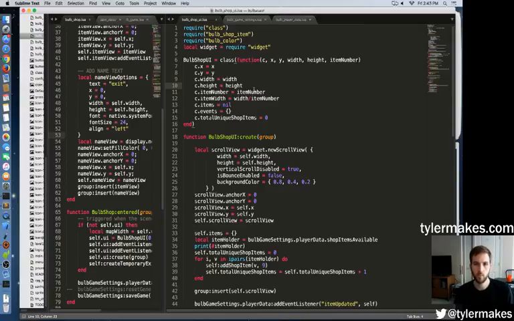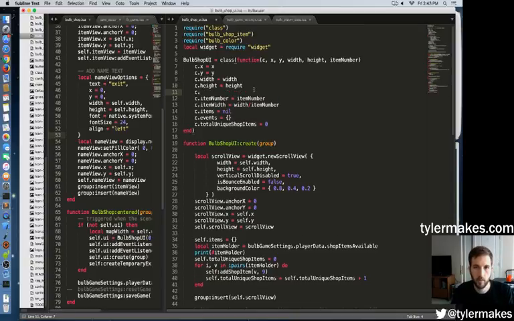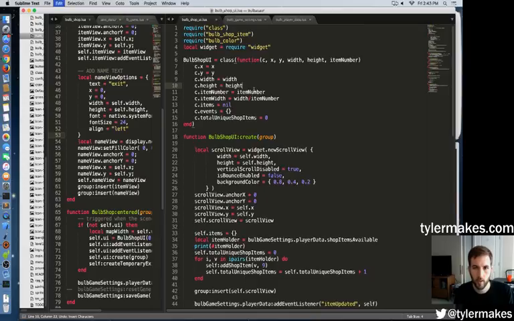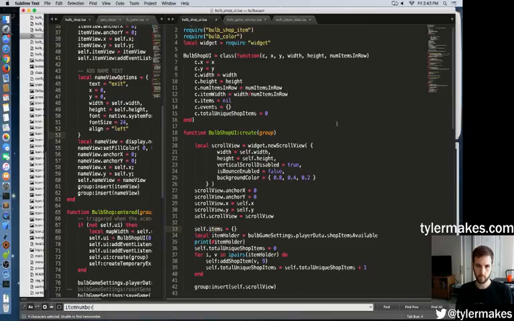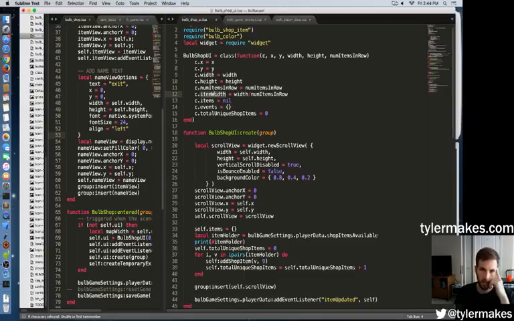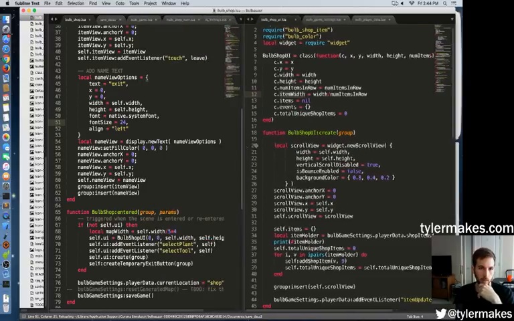So what we're going to do, we already have item width. Item number. Let's call this something more descriptive so that we know what we're looking at here. Oh, we're not even using that outside of calculating the item width. That's totally fine. Let's go look at our shop where we create the UI.